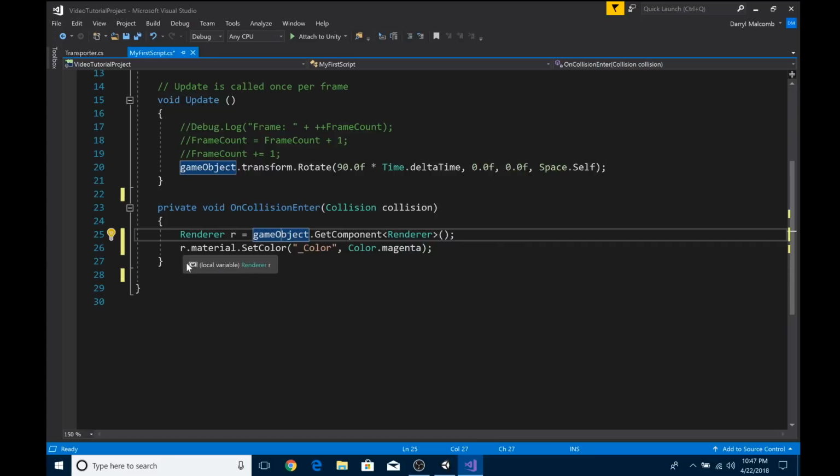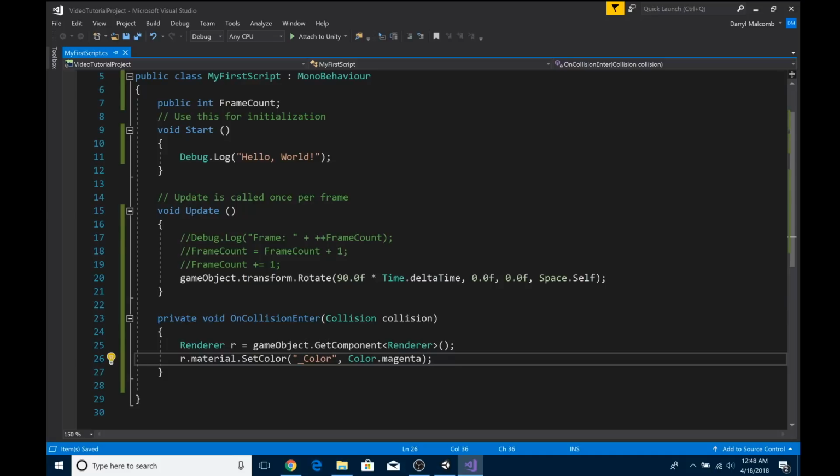Inside of that renderer, we have a variable that will hold our material. And what we're going to do is, on that material, set its color, with a marker for the color itself as opposed to other things. And we're going to set it to the color magenta. All right. So we're going to save that, and let's give that a try.